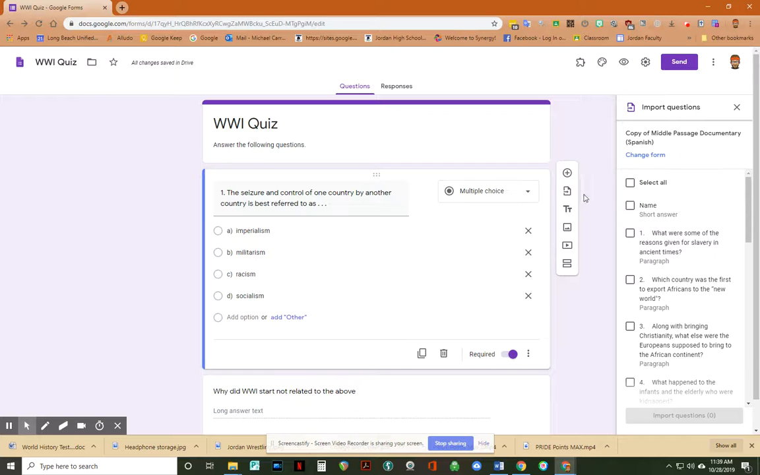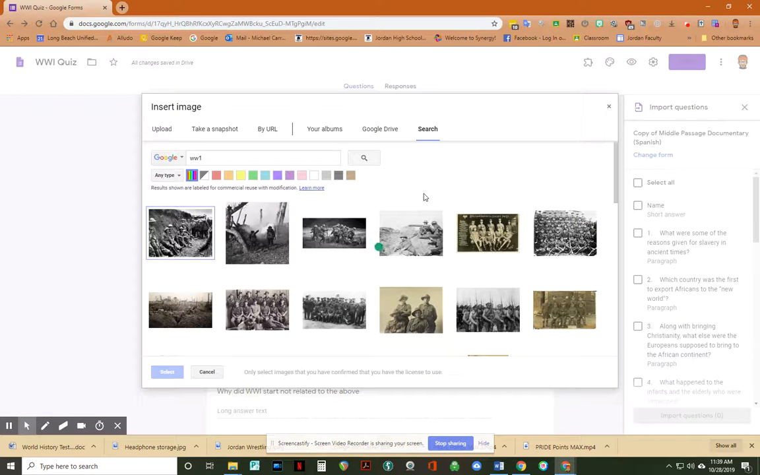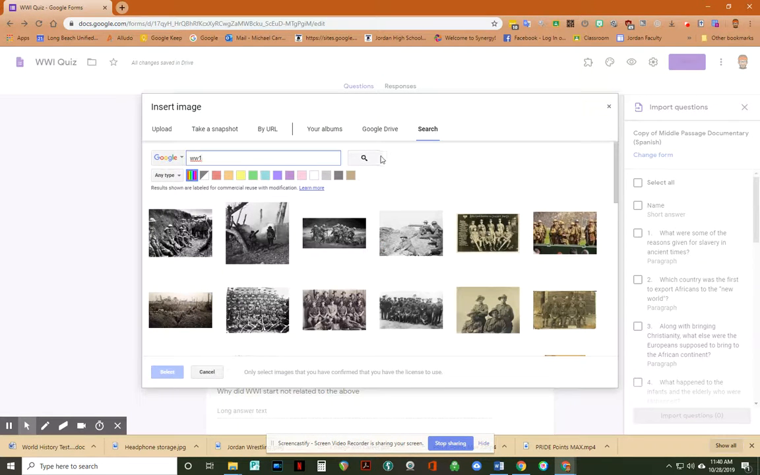That's called import questions. Another one is what I usually do in my tests is just add some pictures. It makes it a little bit more of a dynamic test. So the way I would do that is you can add them for the question, but you can also add them for each individual answer. And so I would just pop into this one since the first question. I would type in World War I.